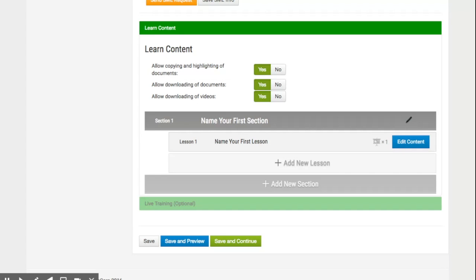Sections are kind of just like chapter titles. They give learners an understanding of what they'll be covering in the next part of the course. Sections do not contain any content. All of the content is housed within the lesson.